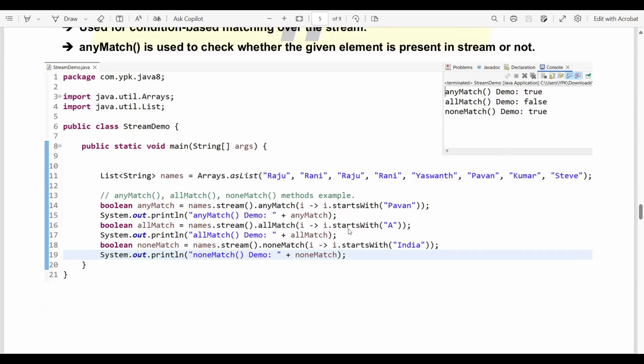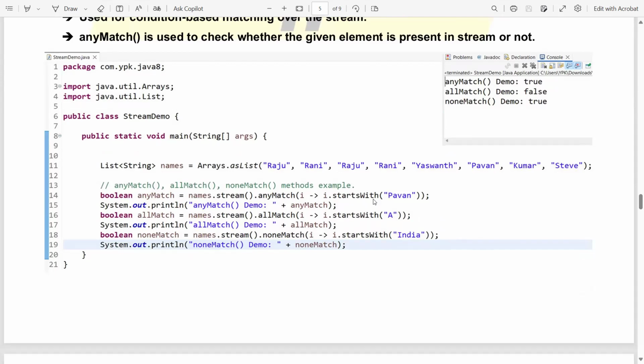See here, do all my names start with the character A? No, here R, Y, P, K, S are different starting letters. So it will return false. See here, allMatch will return false.